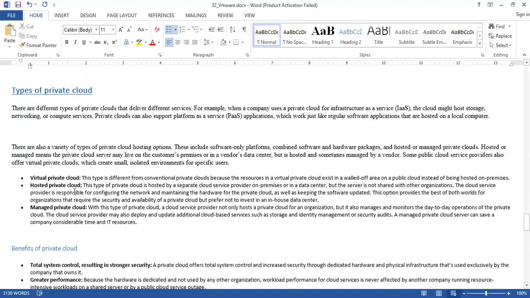Now next is managed private cloud. With this type of private cloud, a cloud service provider not only hosts a private cloud for an organization but also manages and monitors the day-to-day operations. So it focuses not only on hosting the private cloud but also on managing and monitoring the day-to-day operations. It is done with the help of managed private cloud.